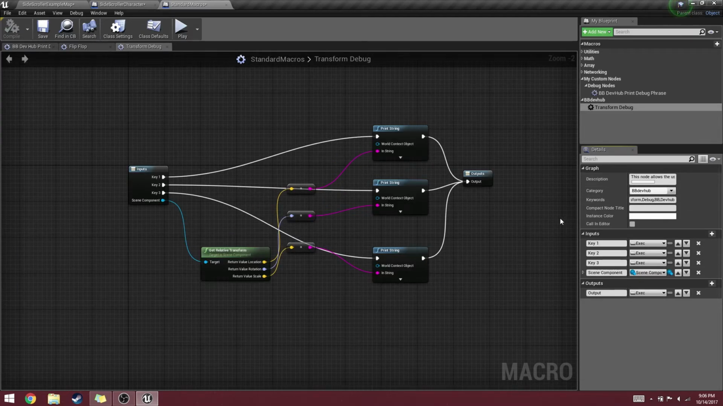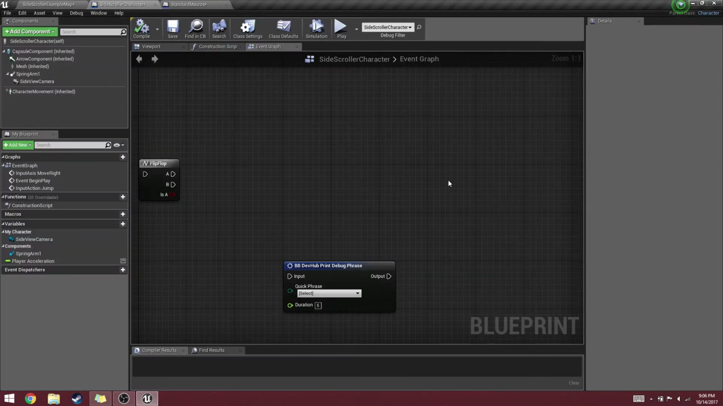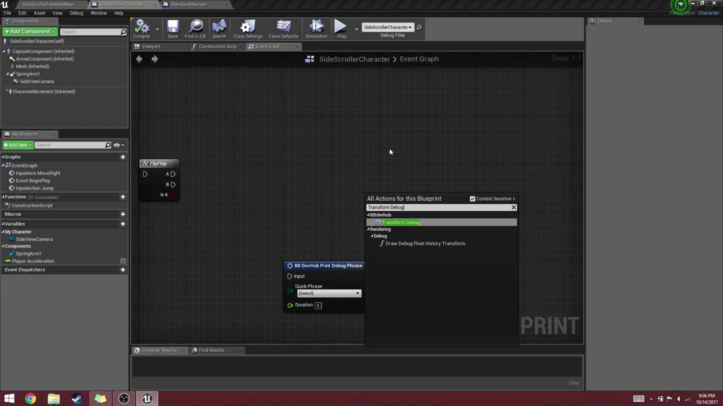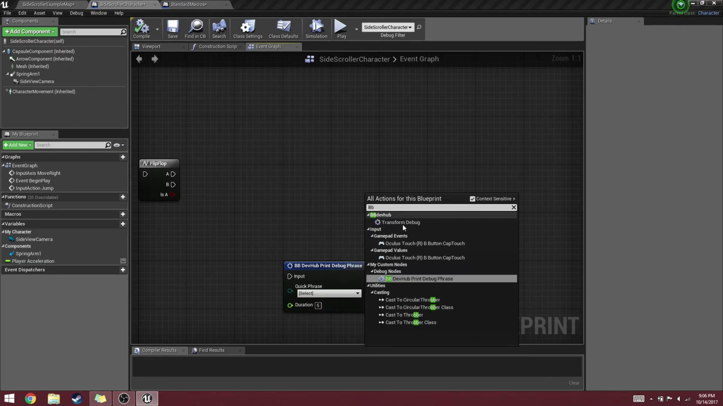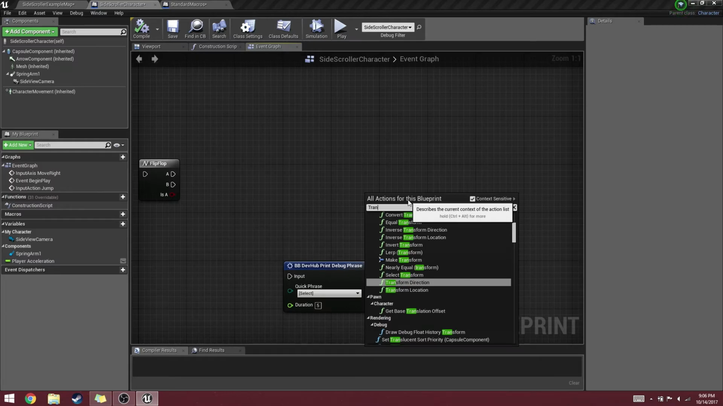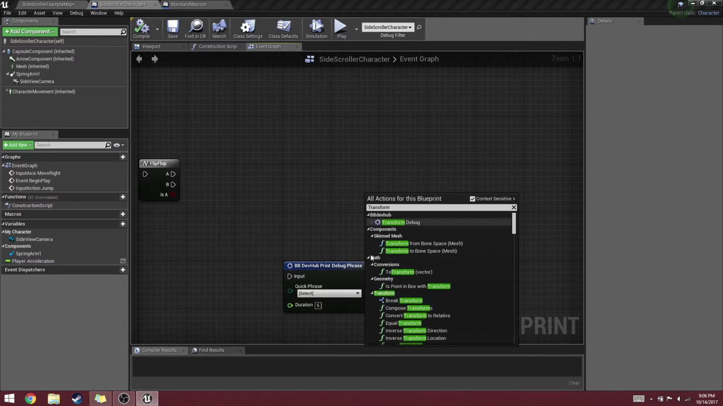Now that we added in all those keywords, if we go into any blueprint and type it up, transform debug, it actually shows in the category. It's under BB DevHub. Or if you type in BB, it still shows up. Or if we type in transform, there it is, it shows up.